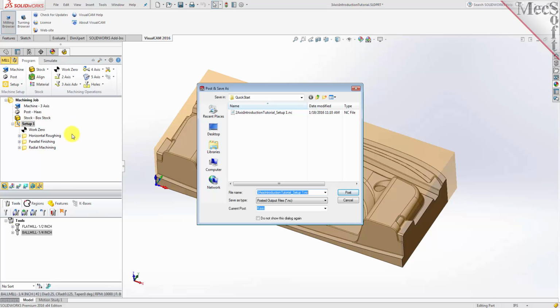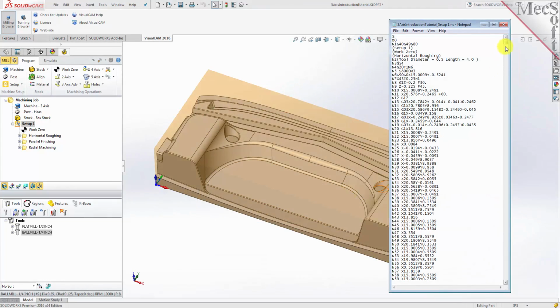By default, the part file name and the setup name are appended for the G-code file name. Also by default, the posted G-code file is saved to the folder where the part file is located. Now pick Post and the G-code file is displayed in Notepad, where it can be viewed or edited manually.